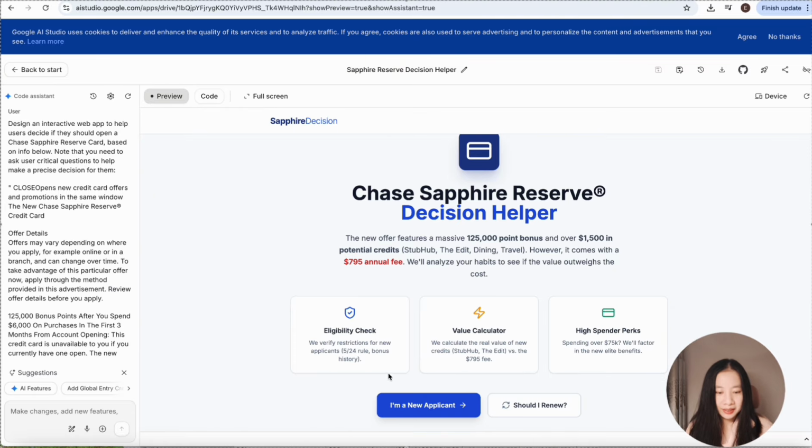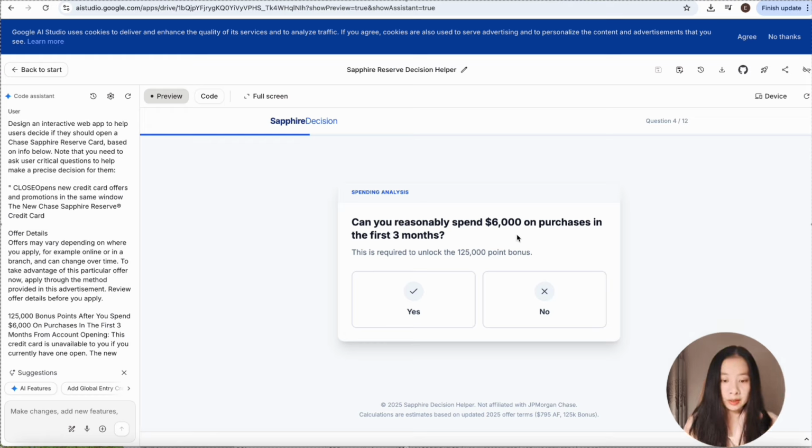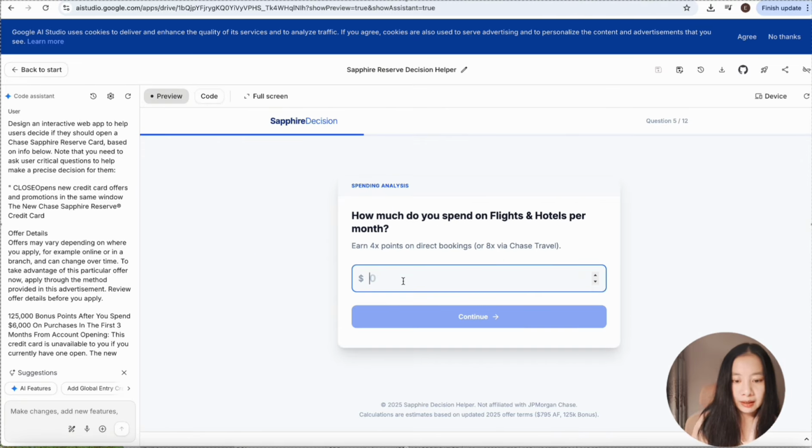Okay, let's click on New Applicant. Do you currently have this card open? No. Have you opened 5 or more credit cards in the last 24 months? No. Can you recently spend $6,000 on purchases in the first 3 months? Okay, so this is the requirement for you to get the sign-up bonus points. Let's say yes. And how much you spend on flights and hotels per month? And this is a nice question to ask.